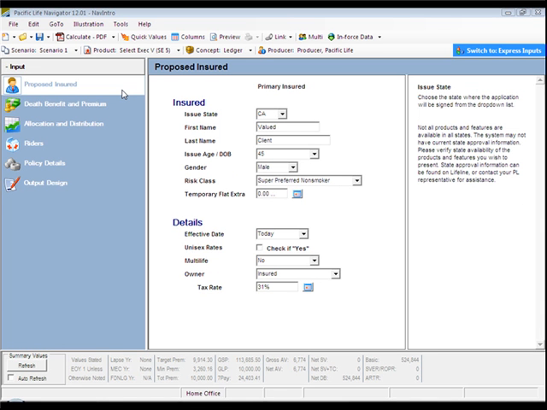Now that you are aware of the functionality of the menus and toolbars, we can shift our focus to how to input data to run an illustration. There are 6 input modules in the blue on the left side of the screen. Each module will have its own set of related inputs, which will be entered on the right. The first module captures all of the insured's personal information, such as name, age, and risk class.